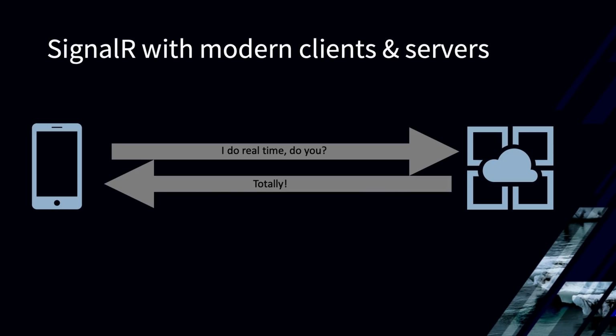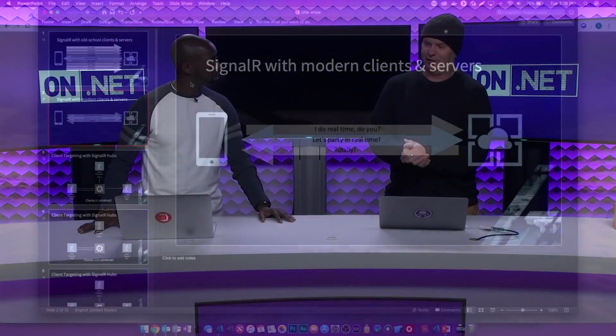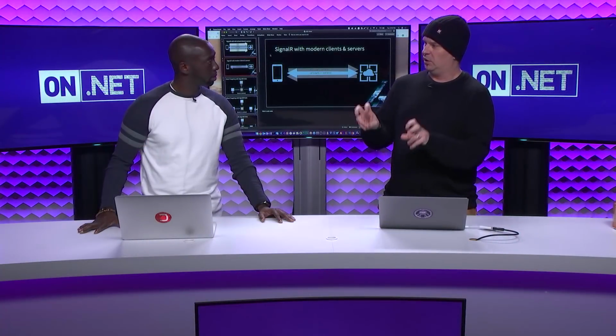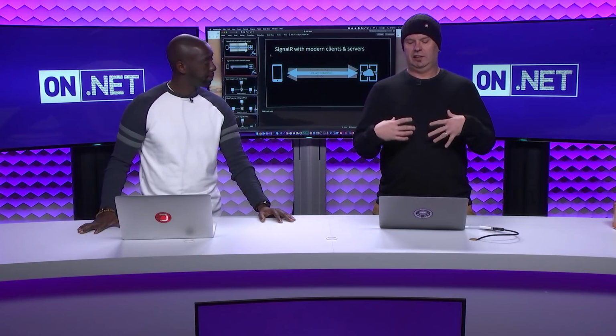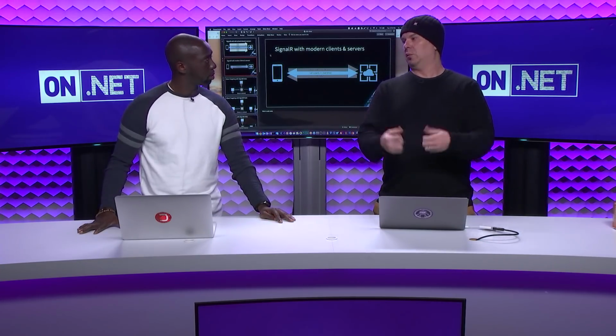Basically, both sides say, I do real time, do you? I totally do real time. All right, let's party in real time. So now it's like a handshake, right? We just agree on what we're going to use, and then we use that throughout the lifetime of the connection. Exactly. And in SignalR speak, or in the team room, we call that process negotiation. The client is basically reaching out and saying, what can you do? Can you do WebSockets? If so, that's what we're going to do here.